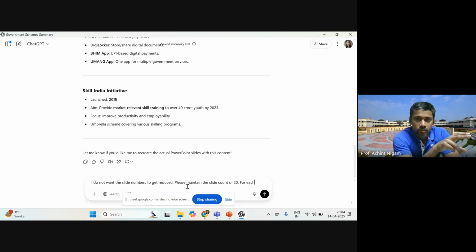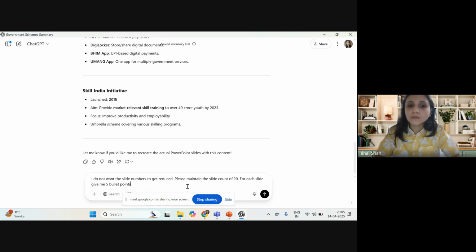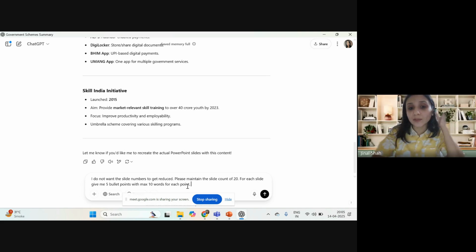give me 5 bullet points, and each bullet point should be of 10 to 15 words. If you want, because you want text, if 15 words or more, you can write 10 words max. Give me 5 bullet points in each slide, with max 10 words per point. Don't worry about grammatical errors, but you have to be very specific.